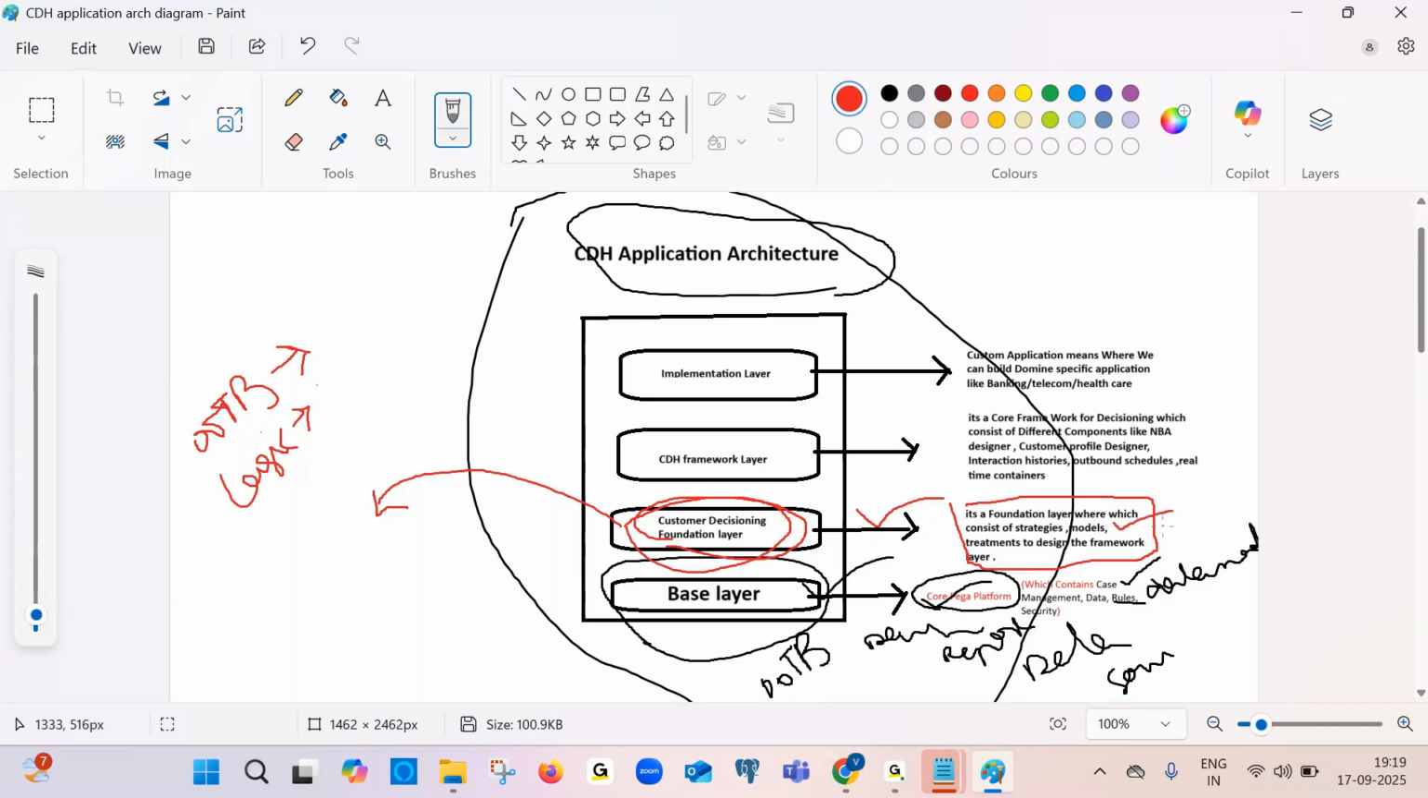So using these model configurations, we can define the propensity values, okay, and we can also do some prioritizations with the model configurations, and some predefined treatments. So treatments also will be there to design the framework layer. If you want to design any kind of framework by using the CDH features, this core decisioning layer is mandatory, okay. And then on top of this decisioning foundation layer, you have the CDH framework layer.